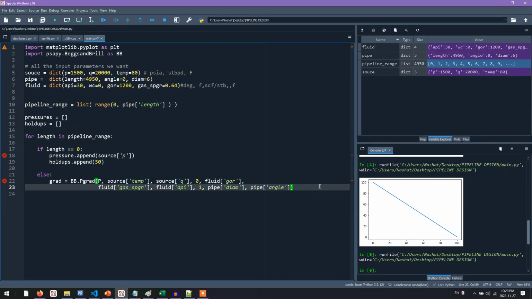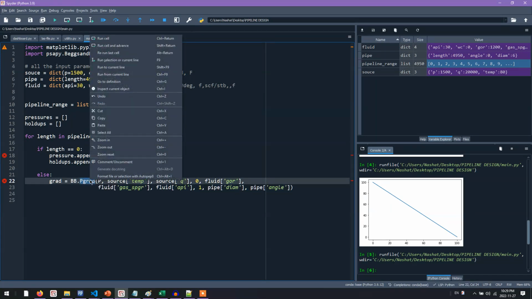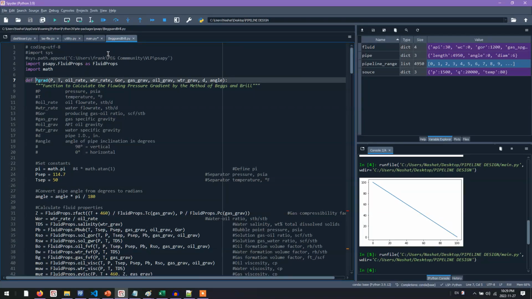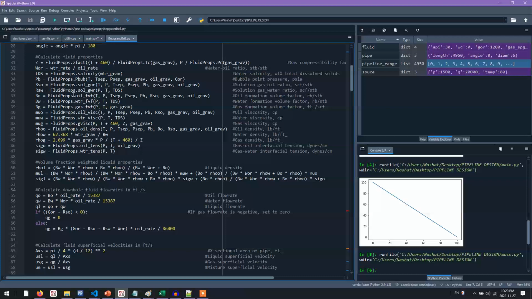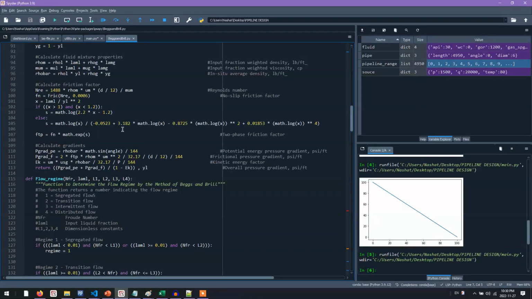Before we do anything, let's do one thing. Double click on the P grad itself, right click, and then use go to definition. This actually will open the source file of this function. By the way, this function was already written by the people who wrote this library, but there is one thing missing in this function.